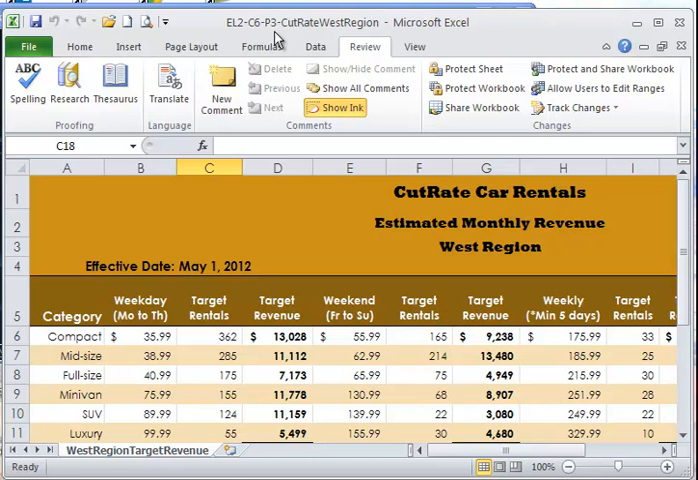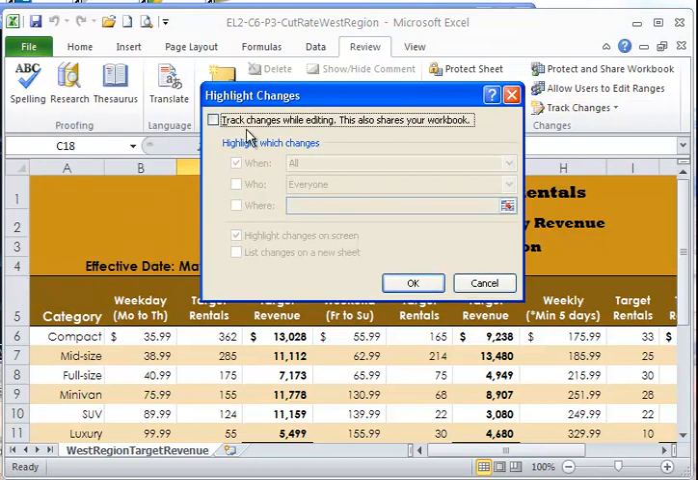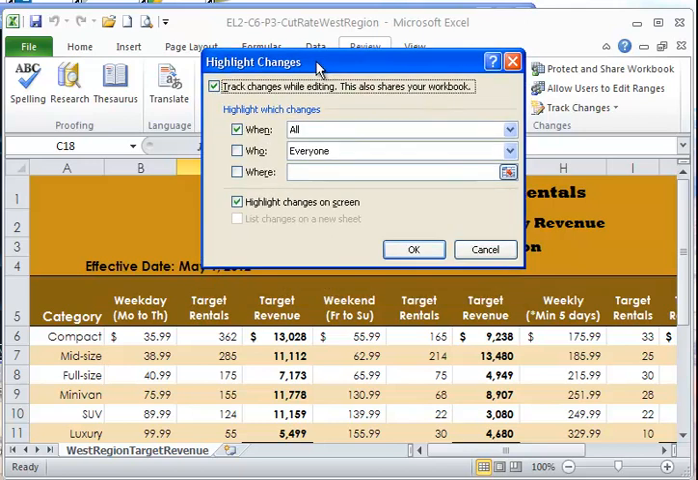And then to begin the track changes feature, we're going to do that by going to the Review tab, and in the Changes group, click on Track Changes, and then click on Highlight Changes. You'll notice here when you click on the checkbox, it says Track Changes while editing, and this also shares your workbook. So click on that to turn it on.